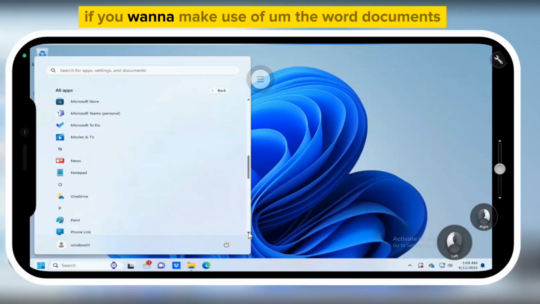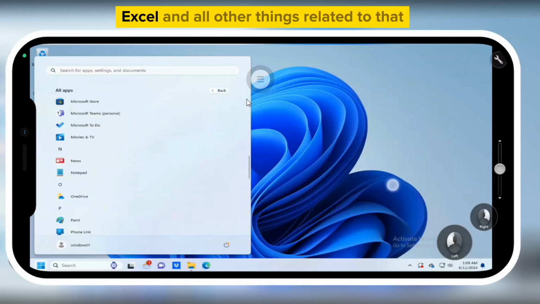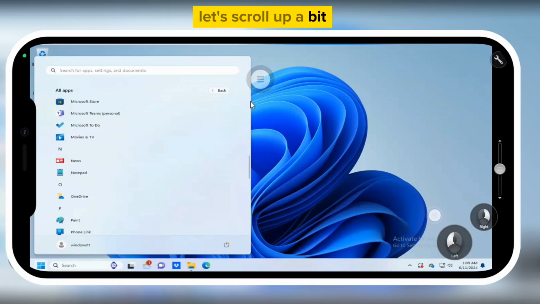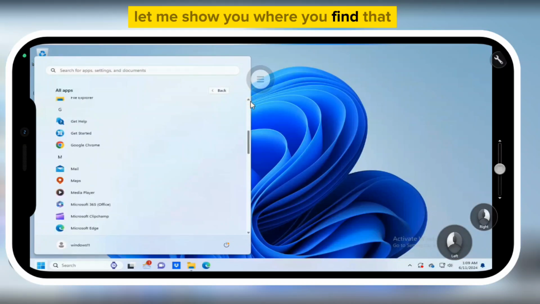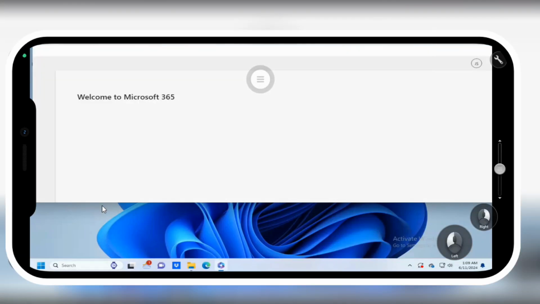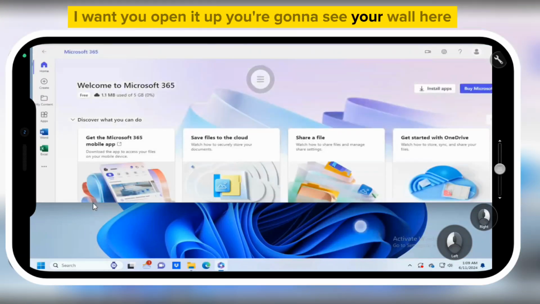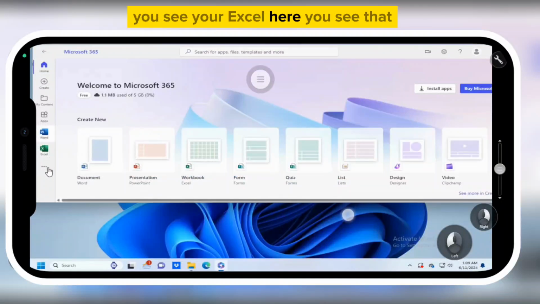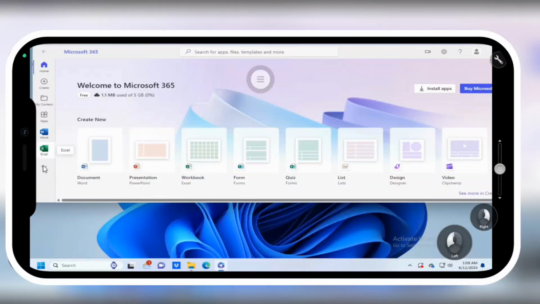For example, if you want to make use of Word documents, Excel, and all other things related to that, you can come here and scroll up. Let's scroll up a bit. Let me show you where you find that. You see this one that has Microsoft 360. You can open it up, and once you open it up, you're going to see your Word here. You see your Excel here.